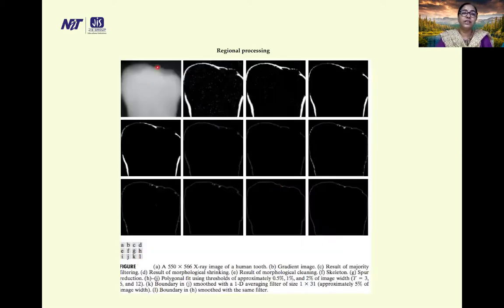Regional process. This is the image of a teeth. This is a 550 by 566 X-ray image of a human tooth. This is the gradient image. This is the result of majority filtering. This is the result of morphological shrinking. This is the result of morphological cleaning.